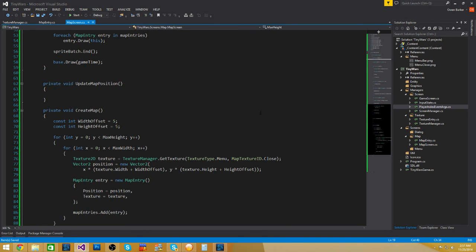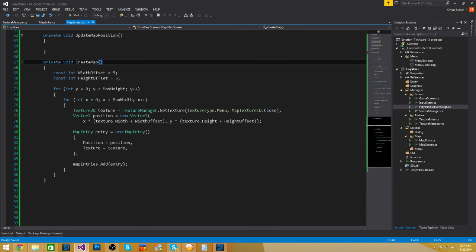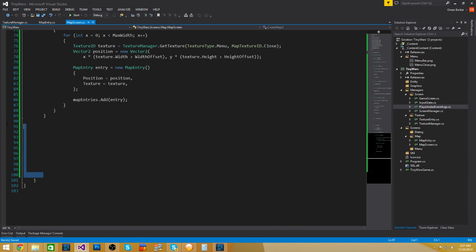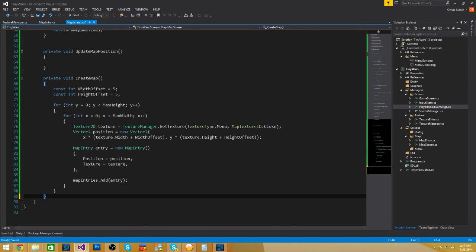So I won't do any update map position stuff because that's more complicated. I'm creating like the little sticks between each node, each circle, to generate a path, which I'm not going to do in this episode. It's going to show you how I load my textures.